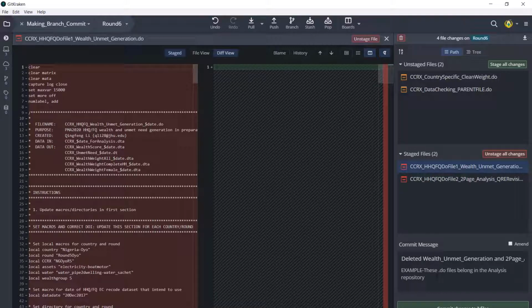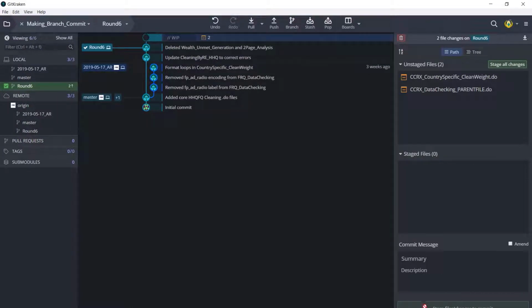And the reason was, this is an example, but these do files belong in the analysis repository. Now let's click Commit Changes to 2 files. Again, only the staged files' changes will be in this commit. And there we have it, our deleted wealth unmet generation and 2-page analysis. Now all that's left are to stage the changes in the parent file and the country-specific file. Let's go into the parent file.